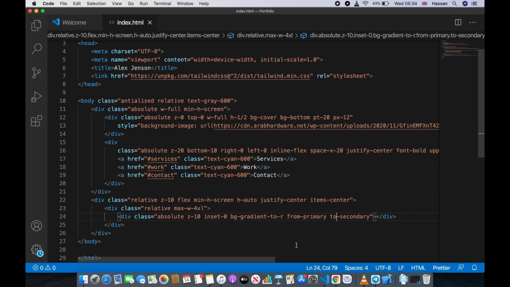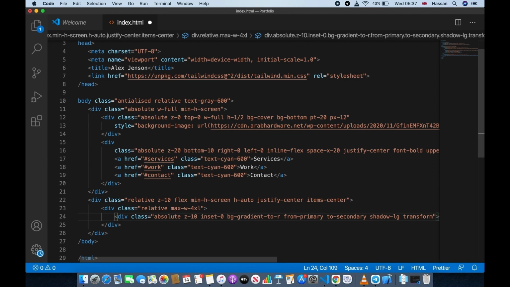We will also use shadow large to give it a shadow, and we will apply a transformation to this, because this div is responsible for having the gradient. If you look back at the first design that I showed you, you can see that the gradient is a bit skewed and rotated, and so it has that nice effect that I showed you.